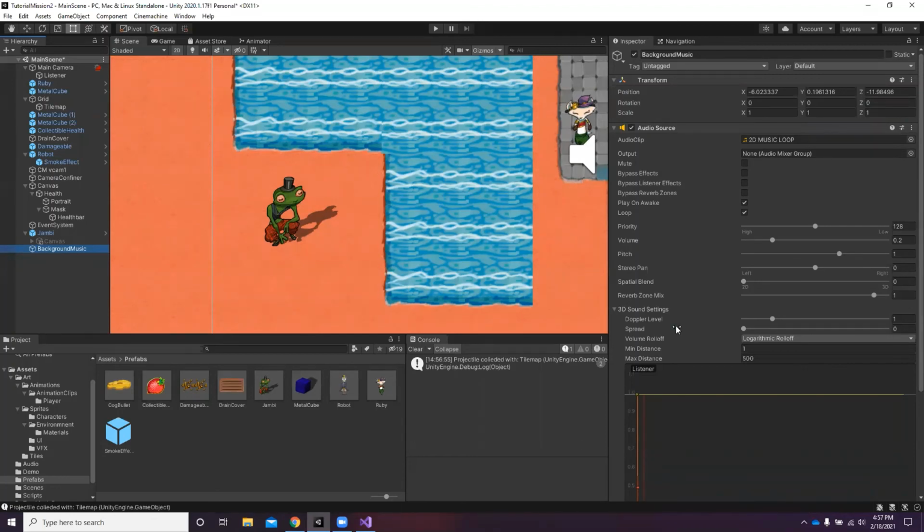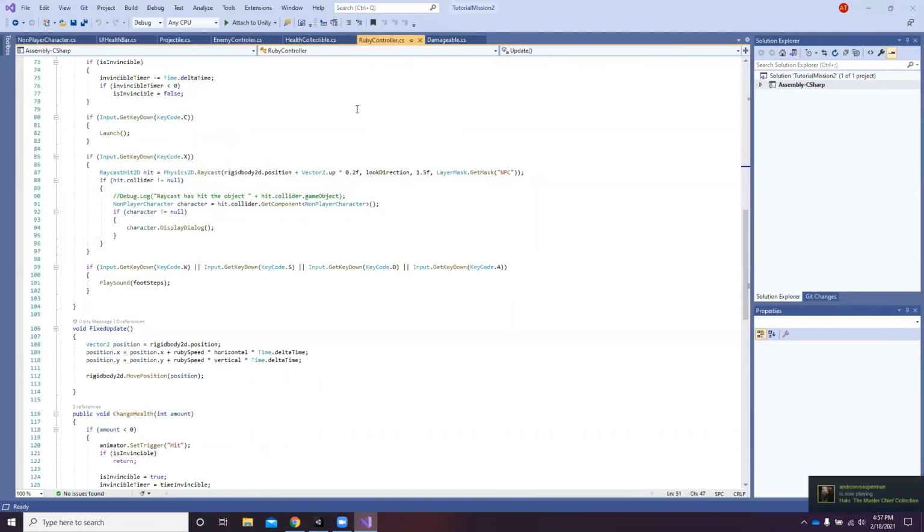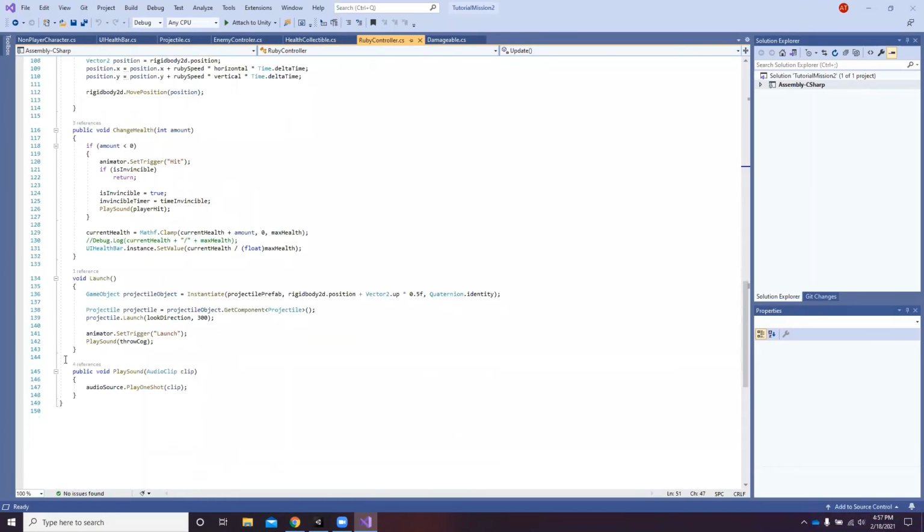Then they have you add an audio source to the Ruby character and create a play sound function that takes in an audio clip and plays that clip when the function is called, which I can show right here if I go to my Ruby controller. If I go down, there is my play sound function that takes in an audio clip as a parameter, and then it's going to play that. And it's only going to play it for one little clip.